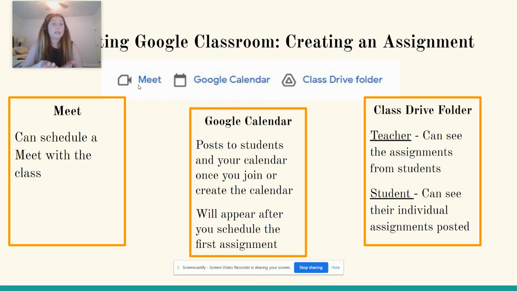So you can push this link out and have students click Meet, and at the time that you're planning to meet, that meeting will pop up and you'll be able to communicate and give a lesson to your students, assuming that you're doing live virtual instruction.